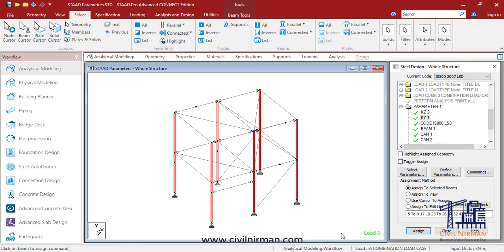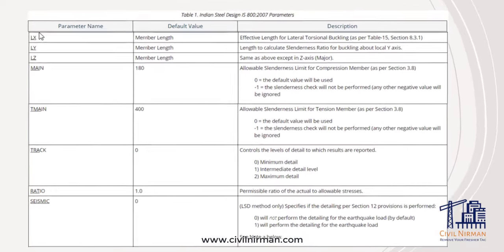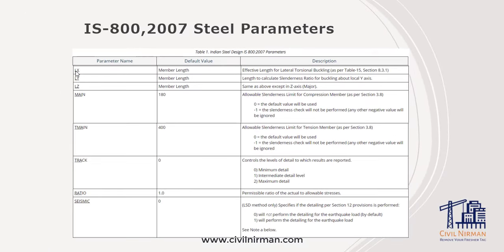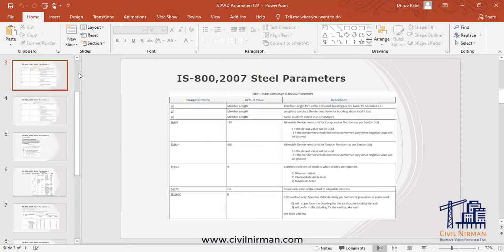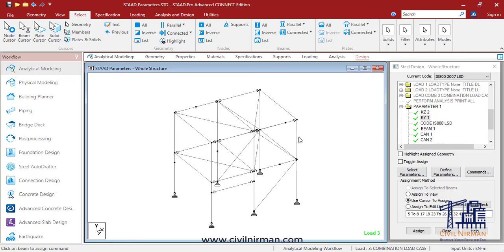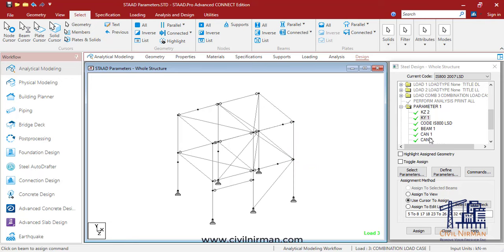Now moving on to the next parameter, that's the actual length of our member. So now we'll be defining LX, LY and LZ. That's the length that we have to assign to calculate the slenderness ratio. Again, same as KX, I generally do not prefer assigning LX. That's based on person to person. It actually varies in our industry. So the torsional length we generally consider 1. Based on the actual length, STAAD will calculate by itself.